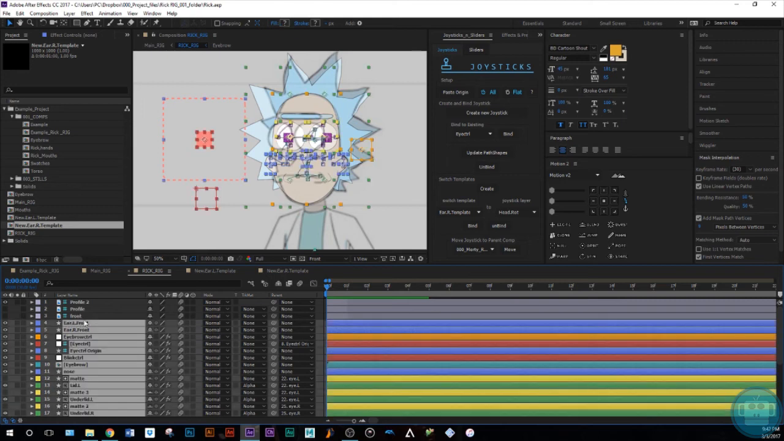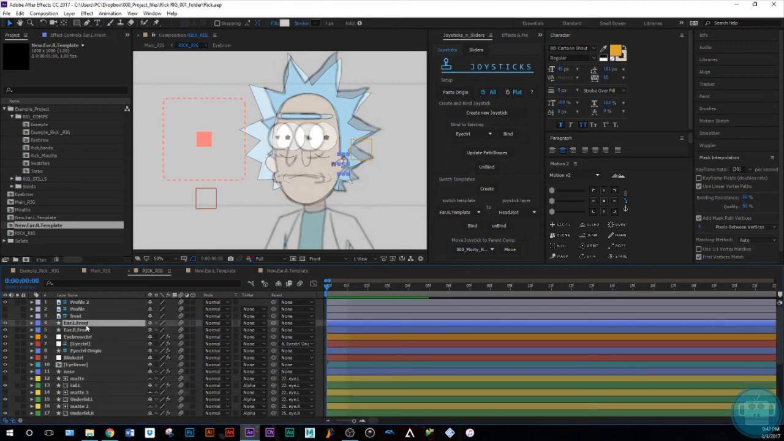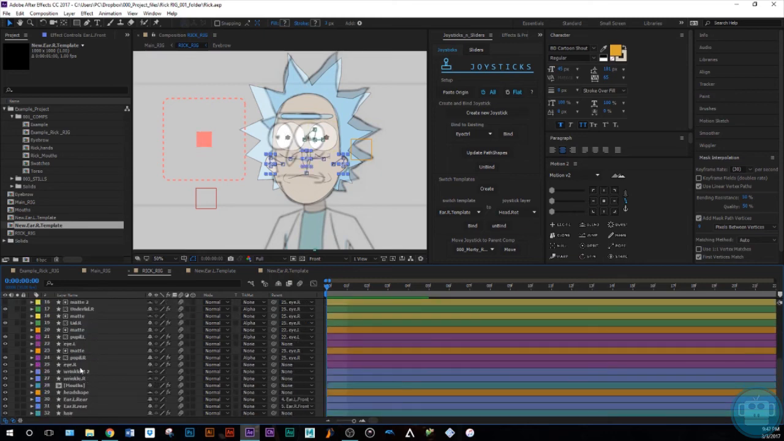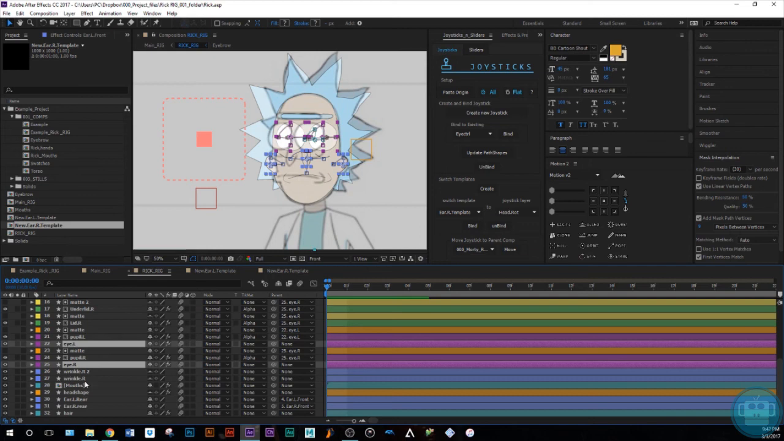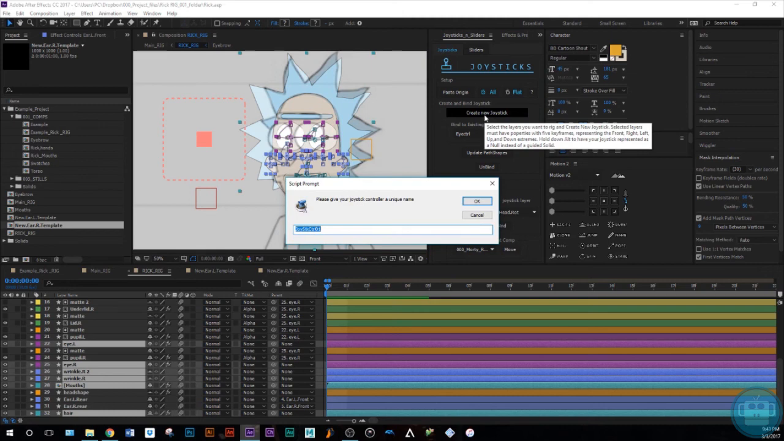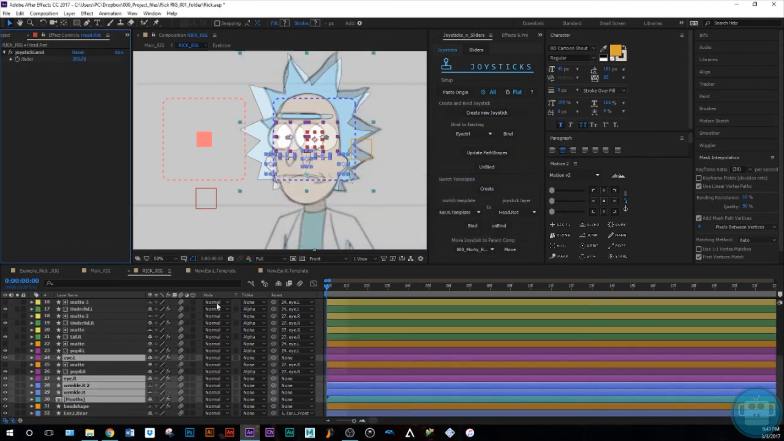So let's bind everything which is keyframed. So let's select the ears, the eyebrow, the nose, the eyes, wrinkles, the mouth, and the hair. And we're gonna create a new joystick and call it head rot. That's for head rotation. And OK.